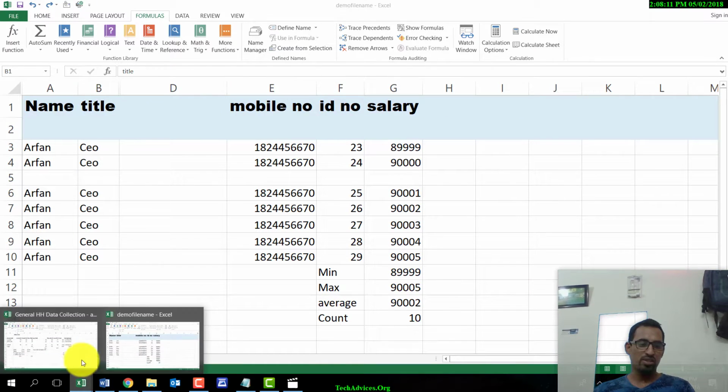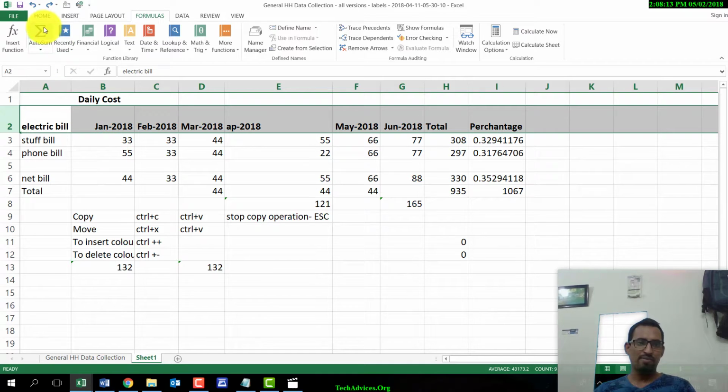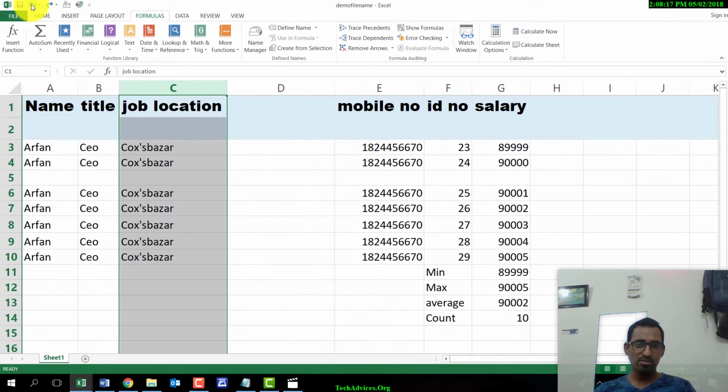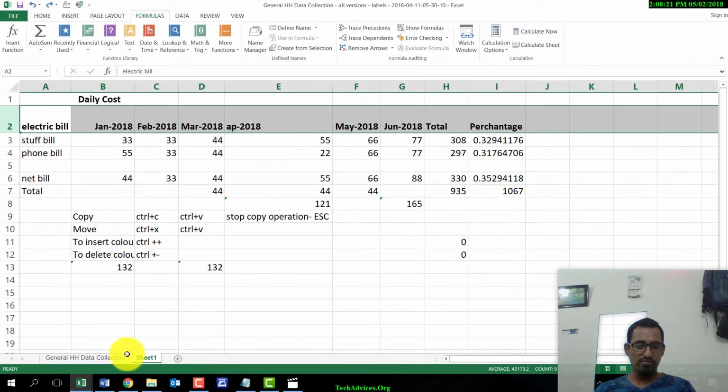There is no way actually. I'm not able to get that back. When I click here, there is no way. I'm going to another Excel file. So there is no way. Be careful before deleting any sheet.